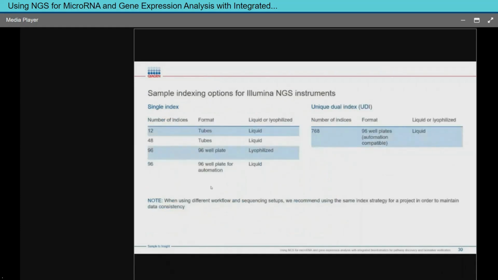For sample indexing, I commented that having the ability to use unique dual indexing really increases the confidence that we have in our data. It means that no library is going to have a combination of indexes that are repeated. So the I5s and I7s on the Illumina platform are distinct combinations for that library. And we don't have to worry about any index hopping or bleed through on the indexes.